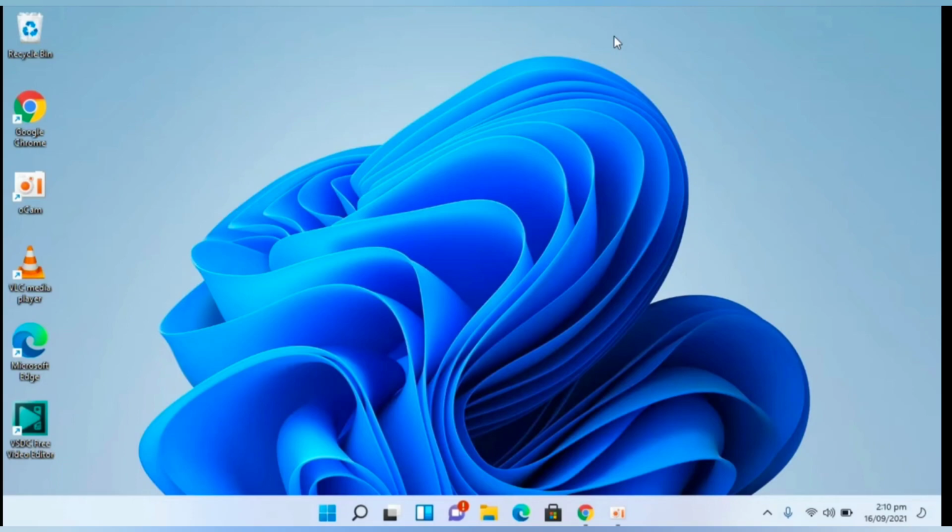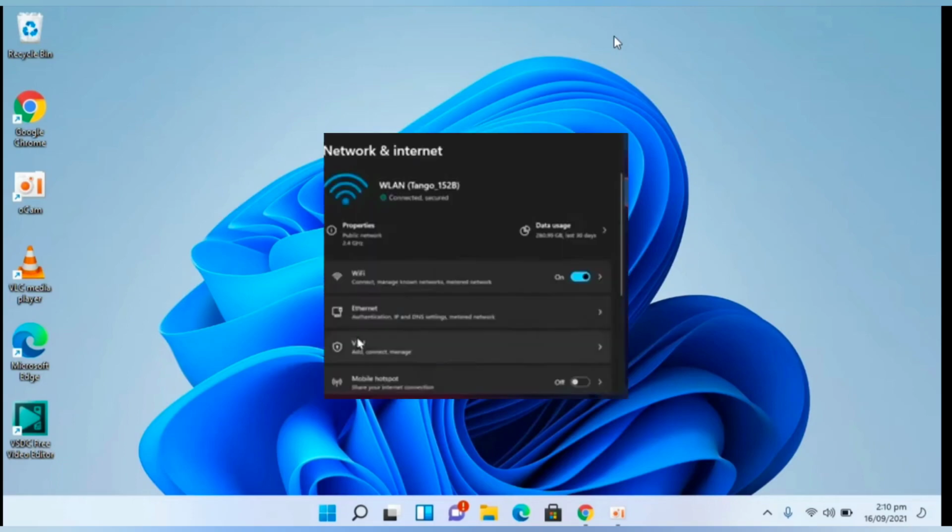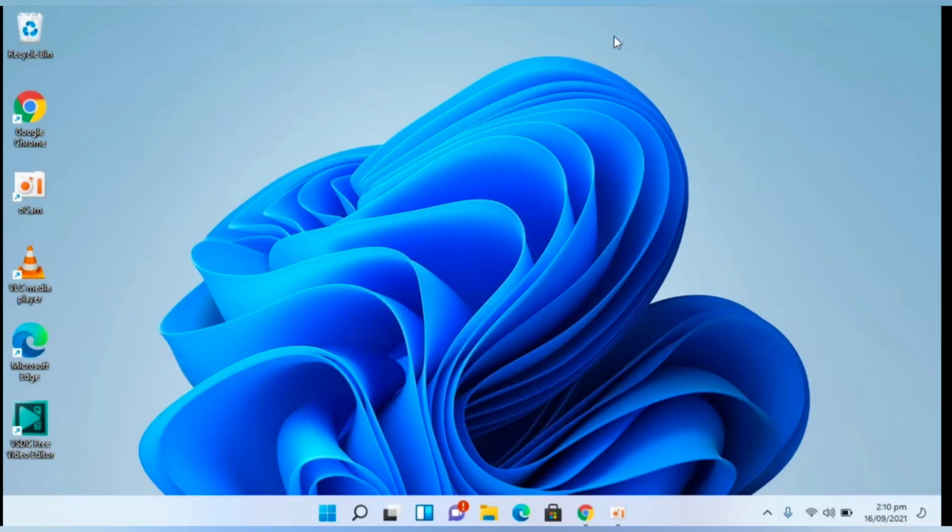Once done, open your Windows settings. Under Network and Internet, click on VPN and make sure that your VPN connection is disabled. And then go back to your browser to roblox.com.